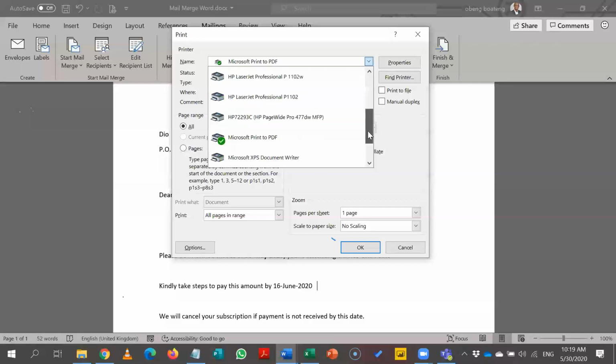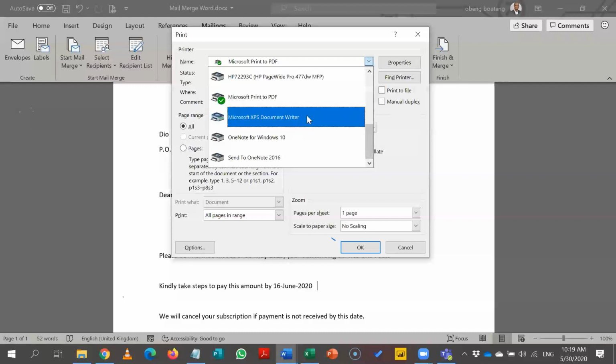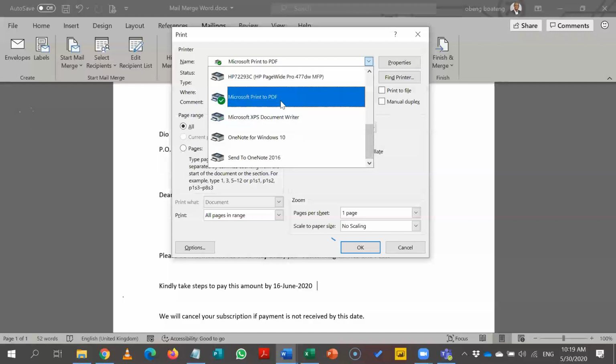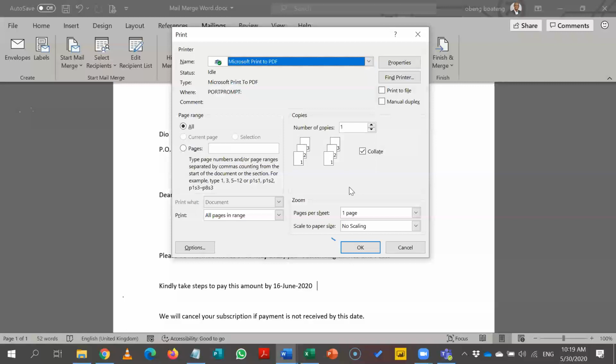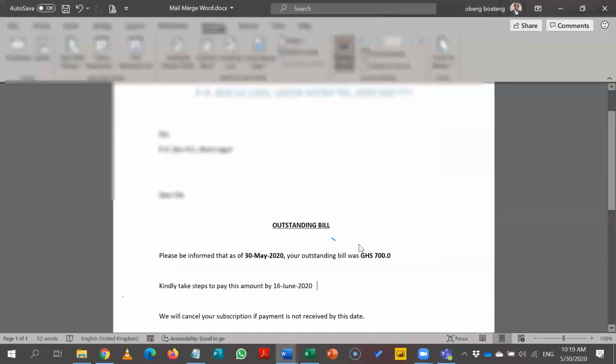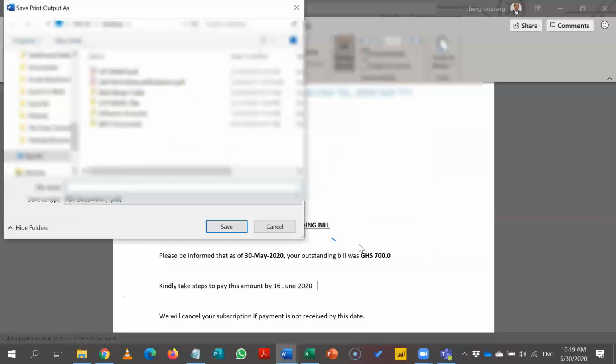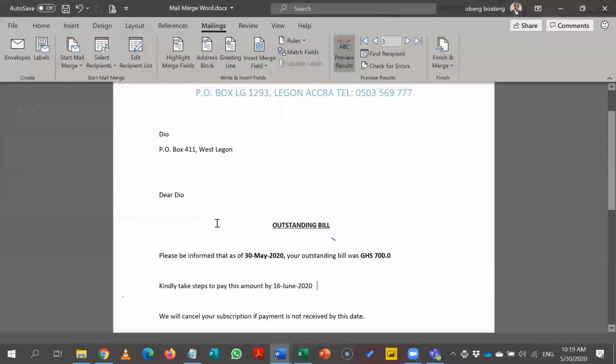Or you can use the XPS document writer here. This is Office's own PDF version. So I'm going to use this, and then I'll go ahead and click OK. It gives me the option to save. Letters merged. I'm saving it on my desktop as a PDF document, one single PDF document, and then it will go through the process.